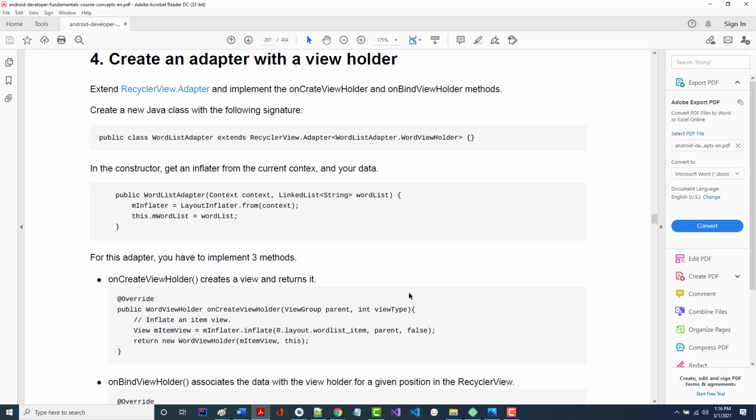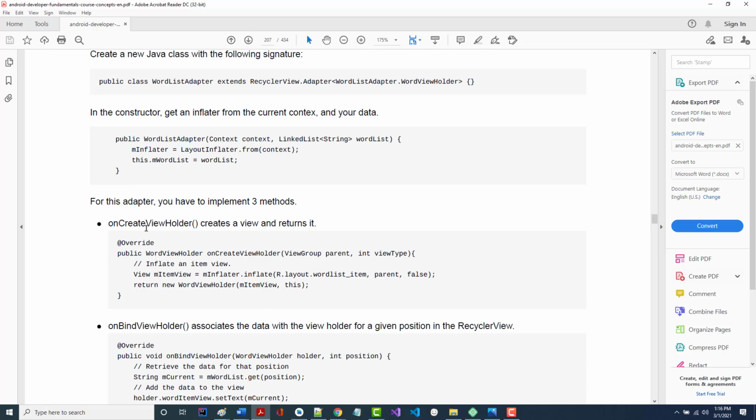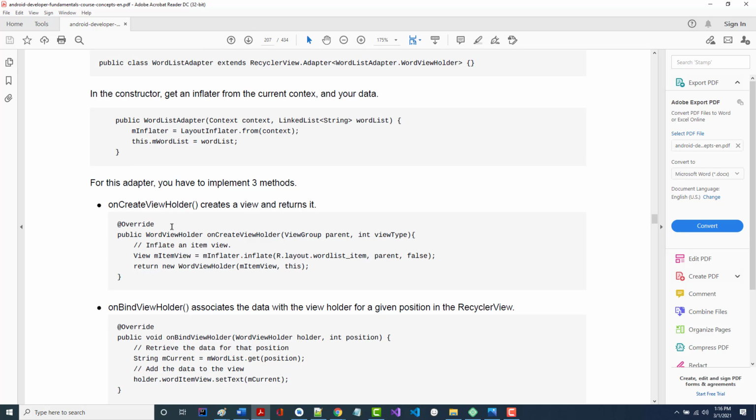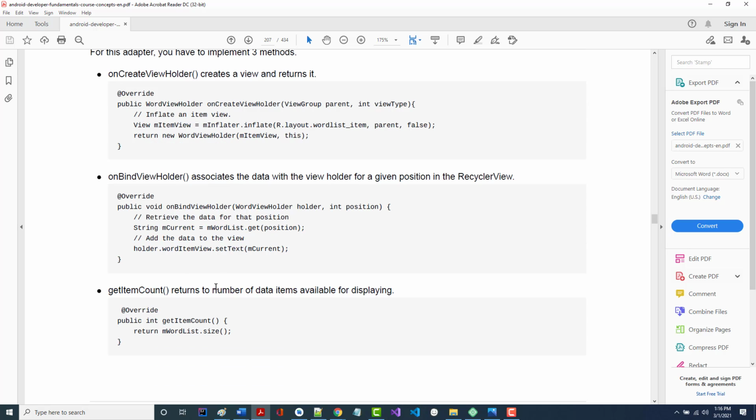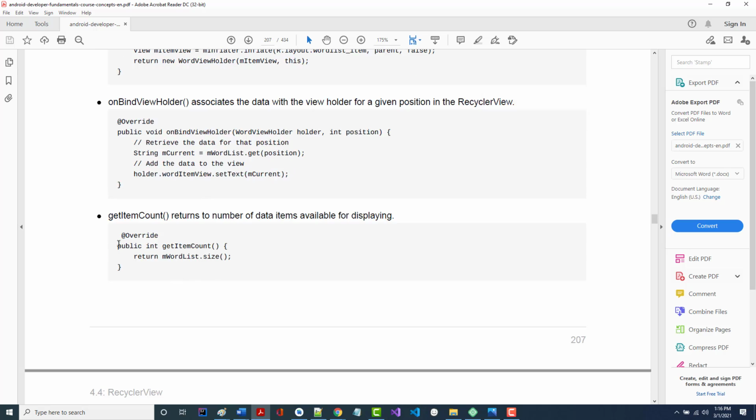All right. So it says it'll have these 3 methods then. These are the ones that I showed you. onCreateViewHolder to create a view and return it. onBindViewHolder rather, to associate the data, and item count. Now, sometimes, and we'll probably do it that way, this is totally fine.